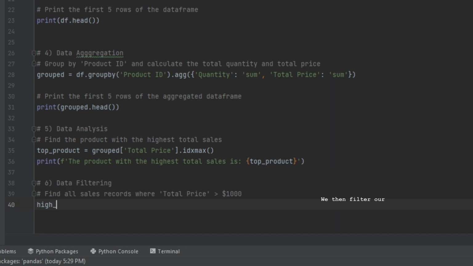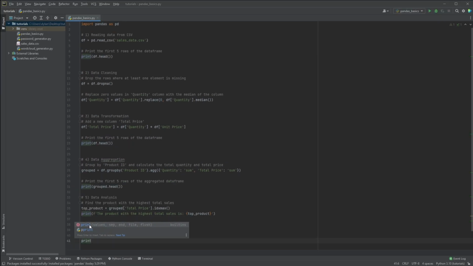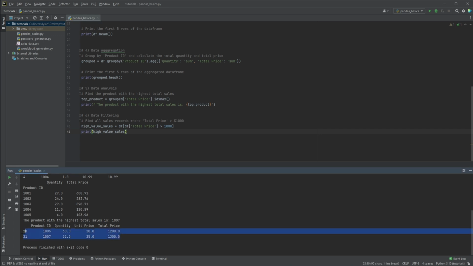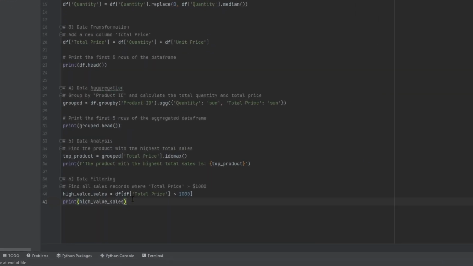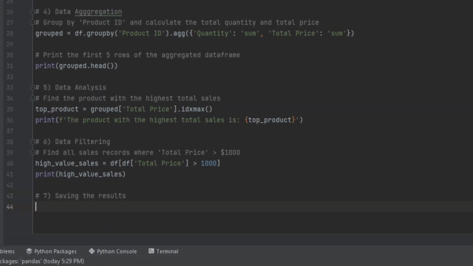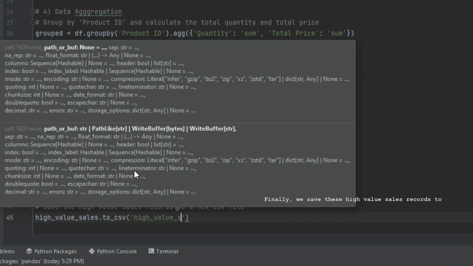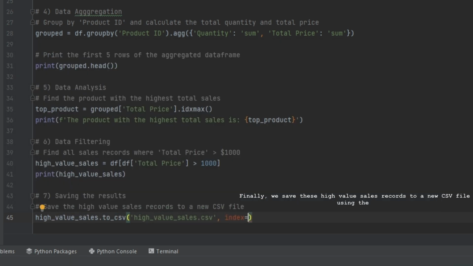We then filter our original data frame to find all sales records where total price is greater than 1000. This could help identify high-value transactions. Finally, we save these high-value sales records to a new CSV file using the to_csv function.